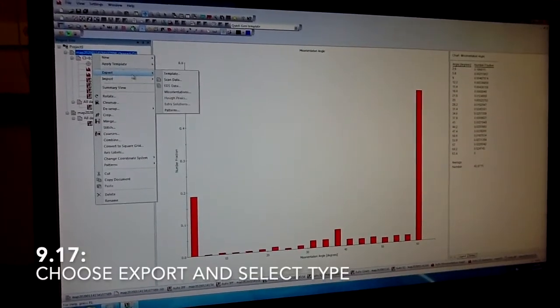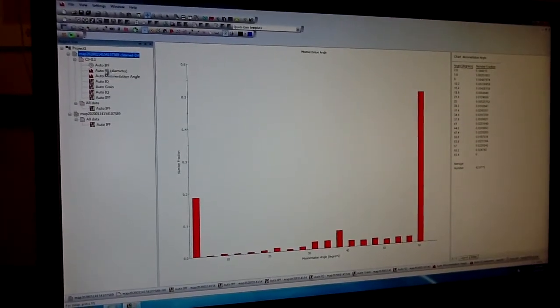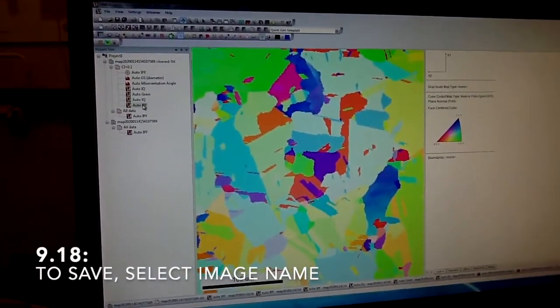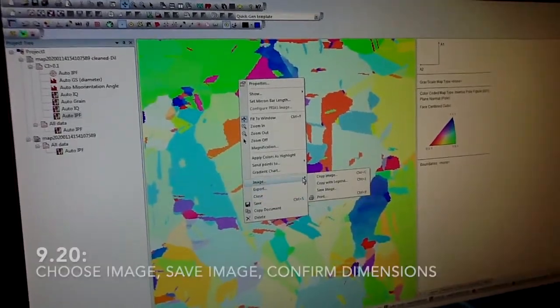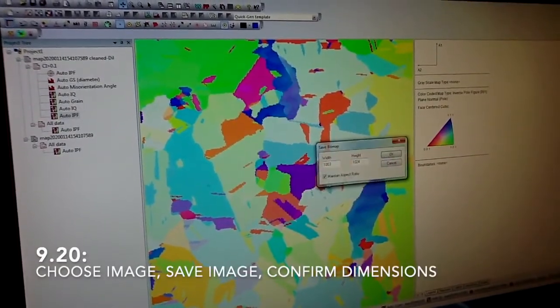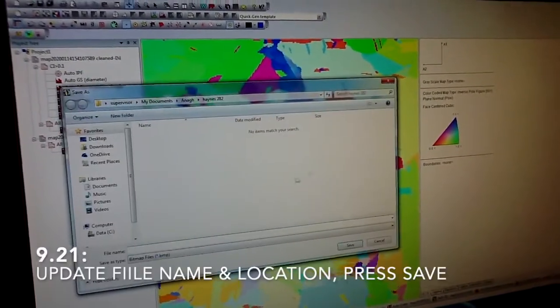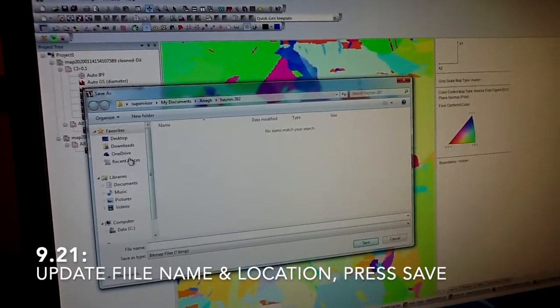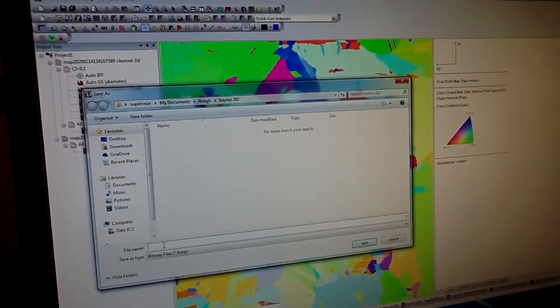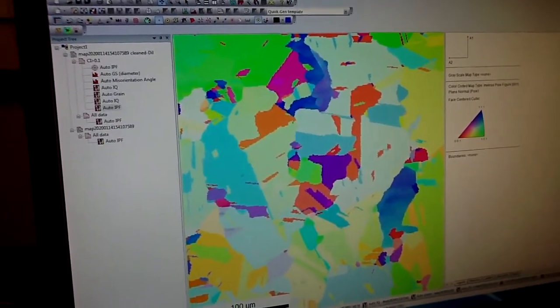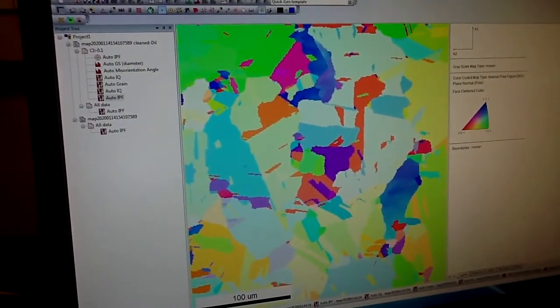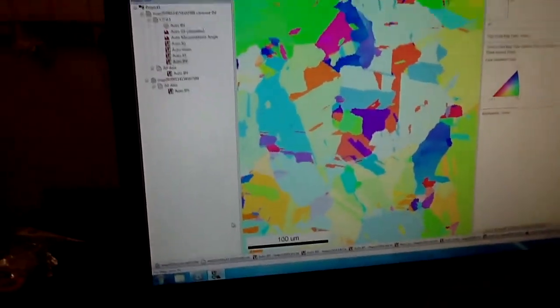You can export this. If you want these images to be saved, you can click on any of these images, right click, go to image, you can hit save image, hit OK here, and save the image in whichever folder you want with whatever name you want to put to it. Hit save, and once this is saved, you can access the image just like you would access any other image on a computer.